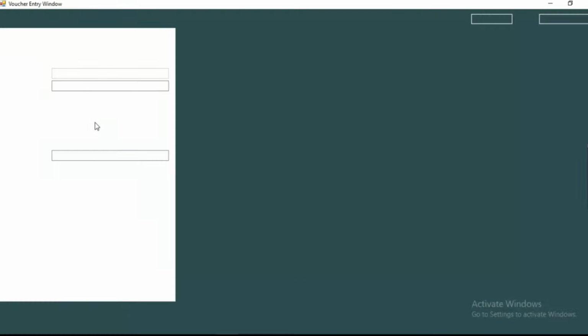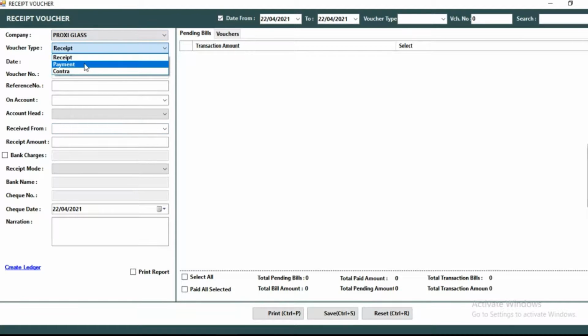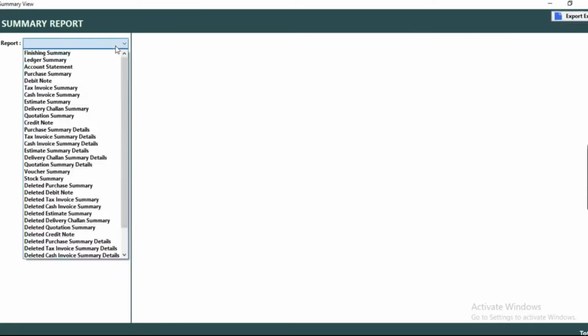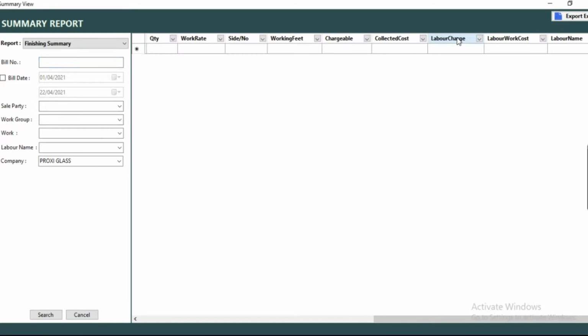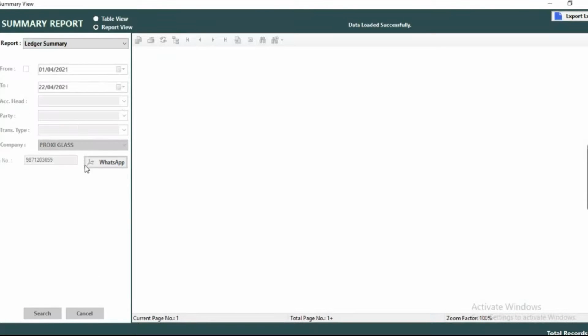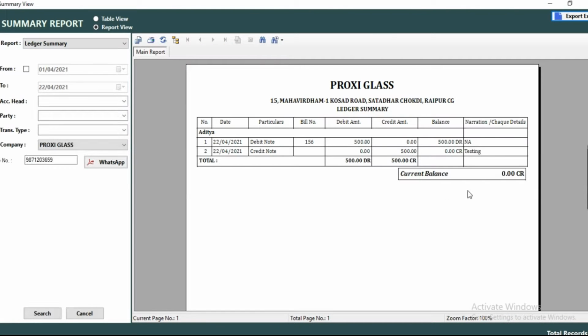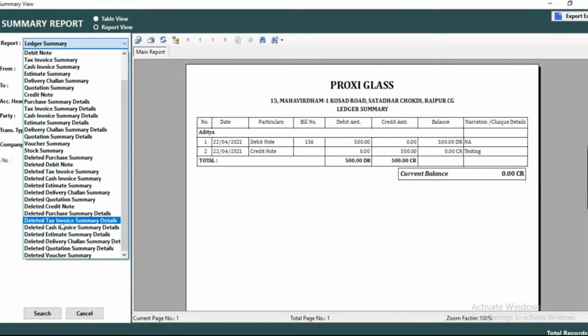From here, you can enter payments and receipts. From summary report, you can view all reports including finishing summary. Here, cash and tax invoice details you will get, where you can see cost of labor also. In ledger summary, you can see ledger accounts and you can WhatsApp it. And from here, you can also view deleted records entry.